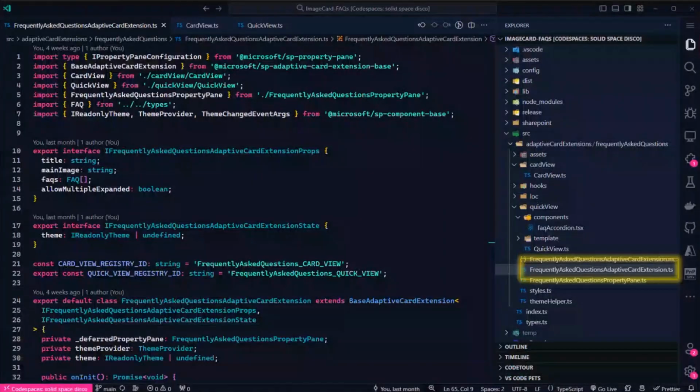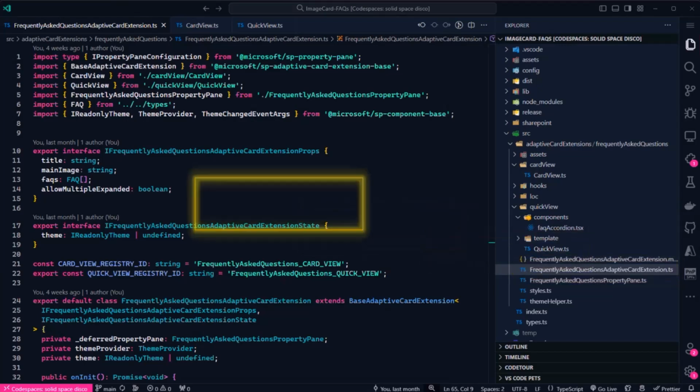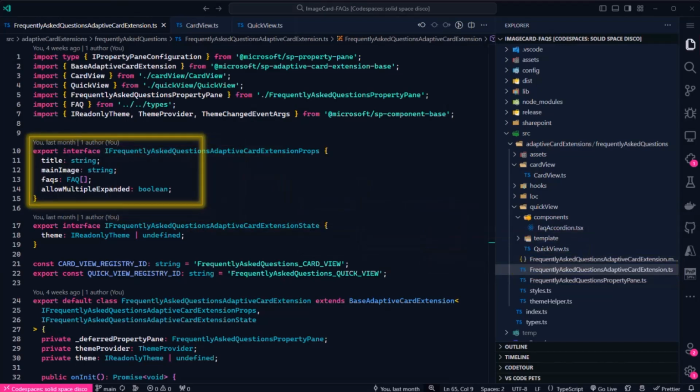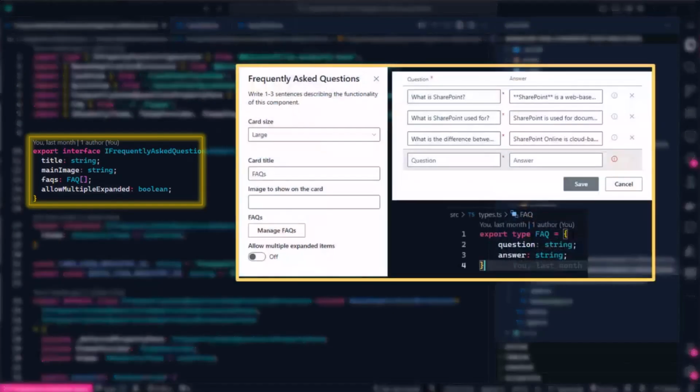All this code is shared in GitHub, and we'll be posting the link to the code in the chat soon. So what I have done here is open the code in VS Code, and then we'll be showing the different elements. Firstly, the main file, the AdaptiveCardExtension.ts. It has got a few properties: the title, main image, FAQs, and another property to expand the card. So basically, title maps to that, the image maps to that, and FAQs map to that.